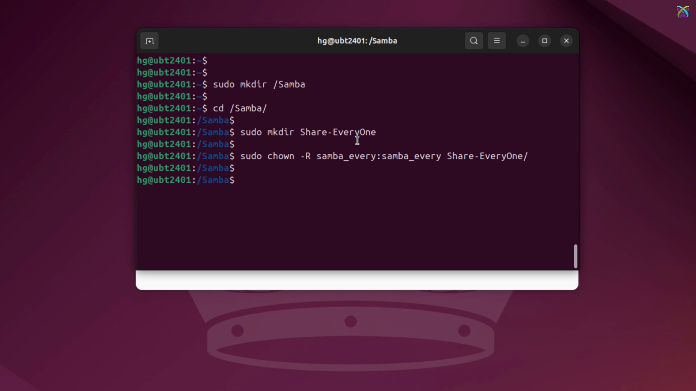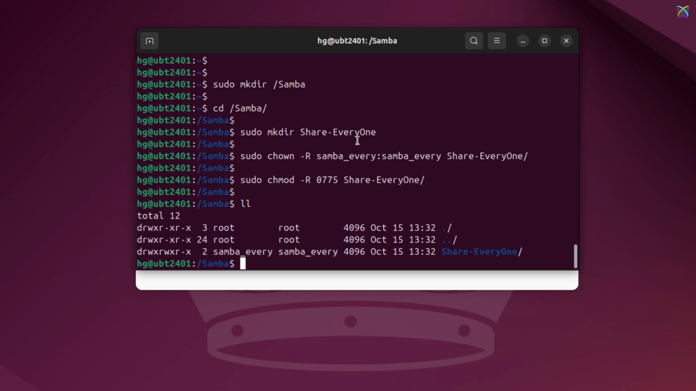Next, we'll set the access permissions for the shared directory. Our goal is to allow the owner and group to read, write, and execute, while other users can only read and execute. Make sure you've set the correct permissions for the folder, just like in my example.